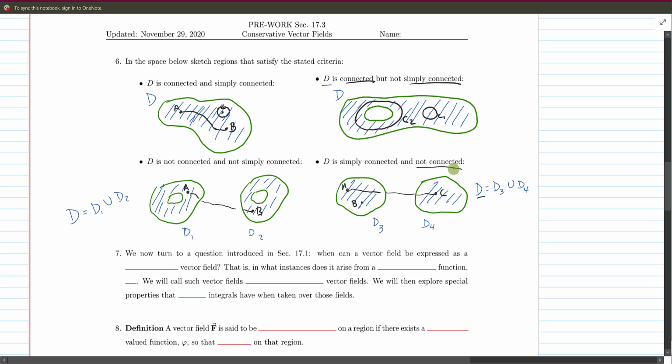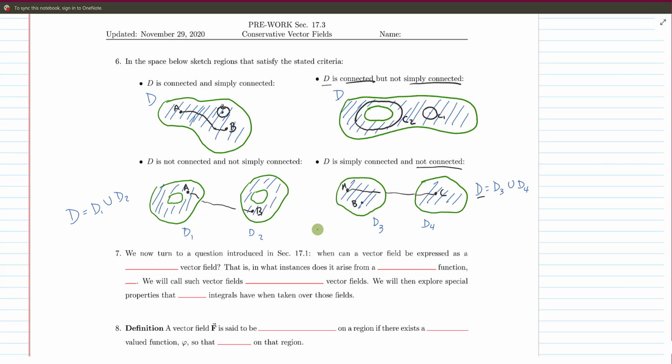It is simply connected though, because if I take any loop that lies entirely inside of it, any closed loop, then I can contract that down to a point. So hopefully, folks, that clarifies these two definitions of what it means to be connected and simply connected. And we see examples of regions that are simply connected and not connected here.